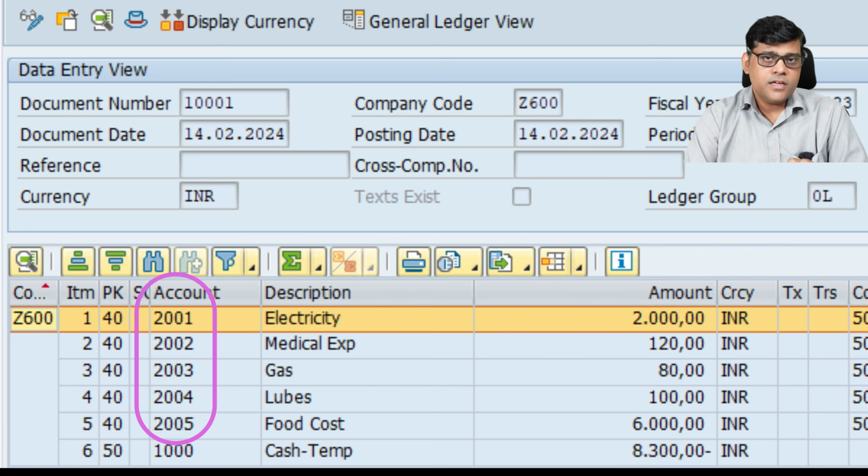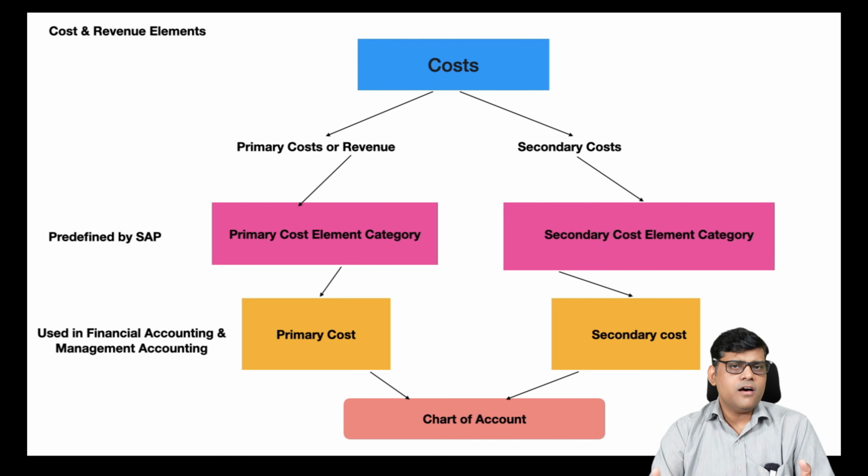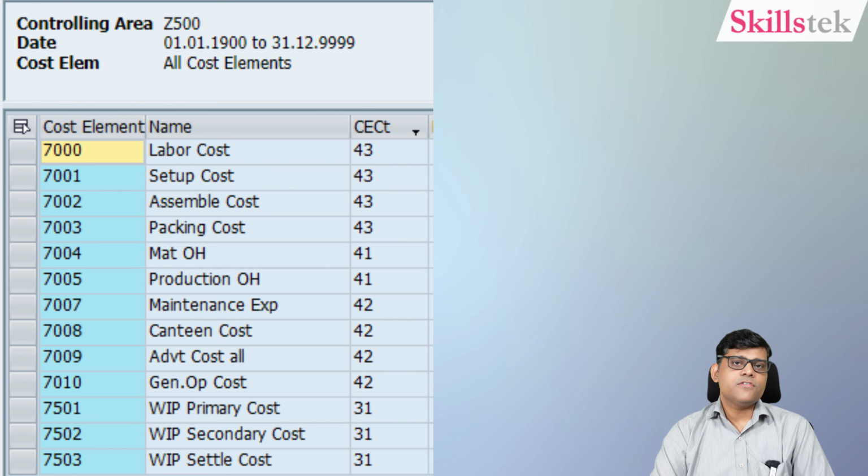We are going to enter here some cost element. Although in ECC we have different components, GL is separate and cost element is separate. But in S4 now we have only one GL master with cost element category 1. Then what about the secondary cost? When direct determination of cost is not possible.